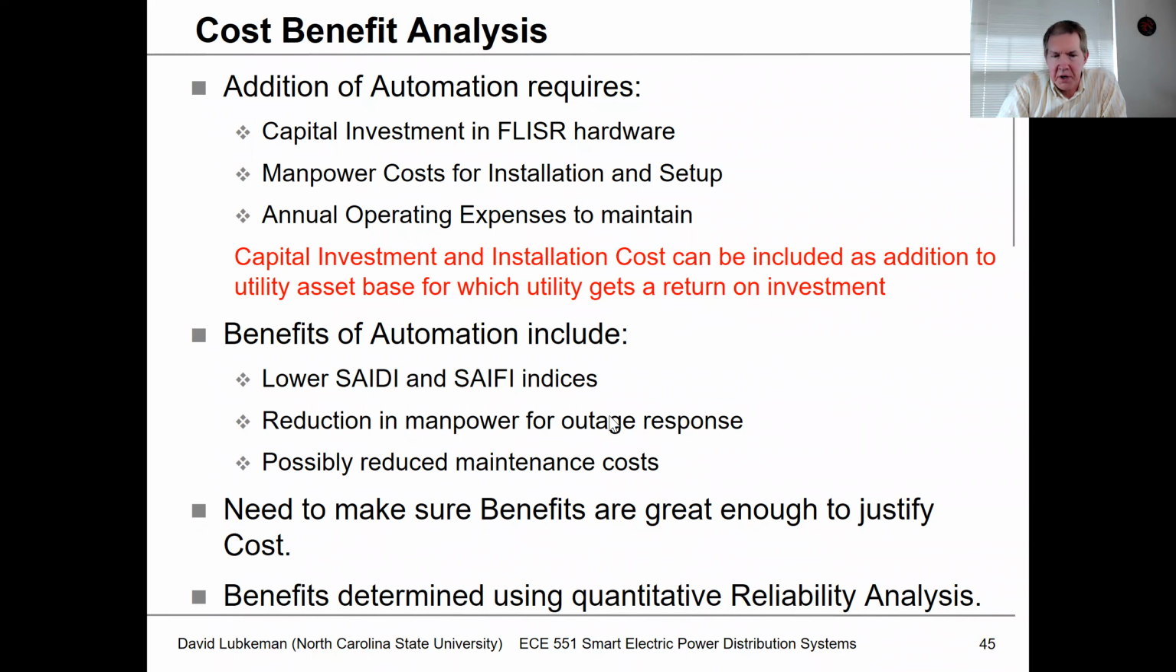So finally, we'll take a look at a cost-benefit analysis of doing feeder automation. And when we add the automation to the circuit, as far as utility costs, we have to consider the capital investment. I think that's kind of obvious. Some other things you would include could be additional manpower costs, and this is going to add to your operational expenses during the year.